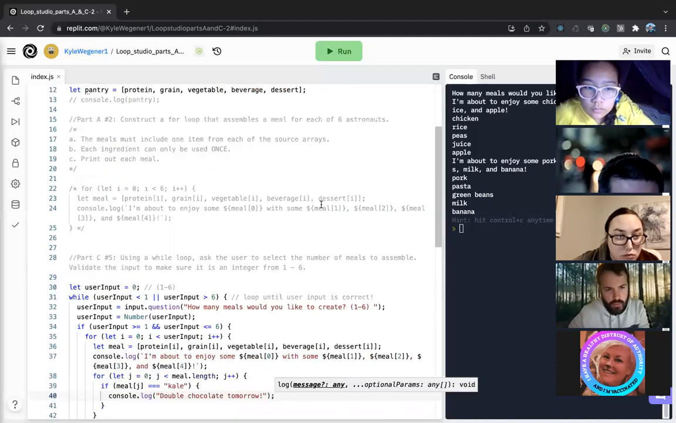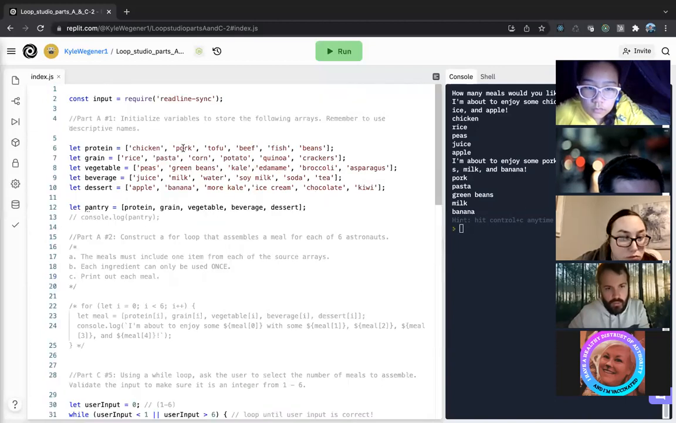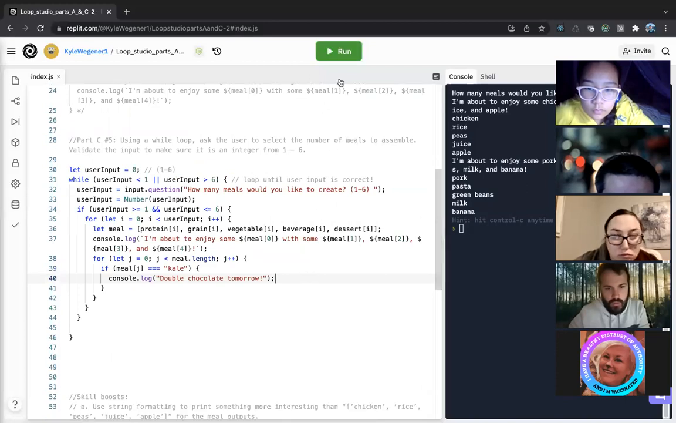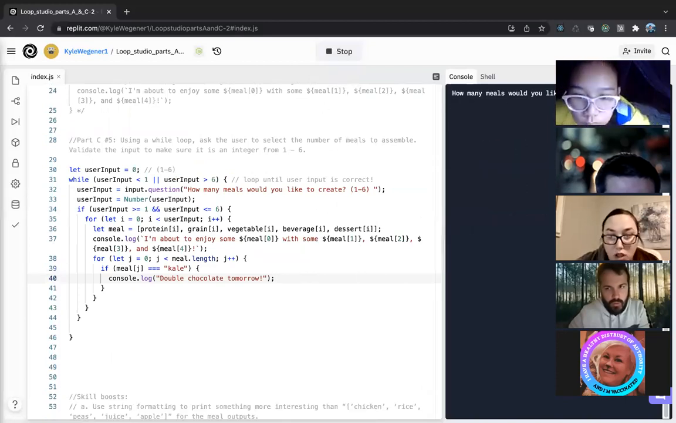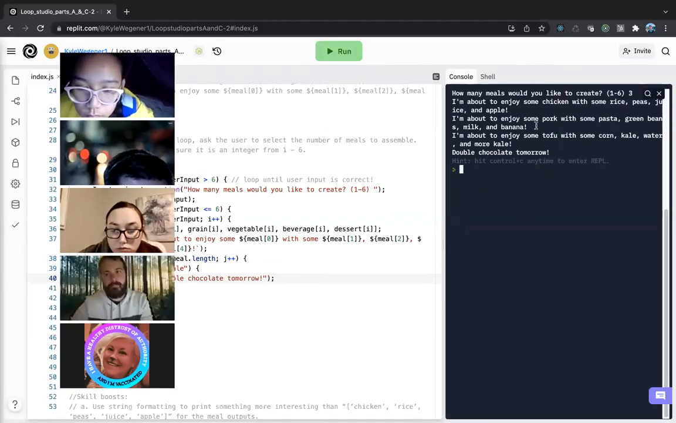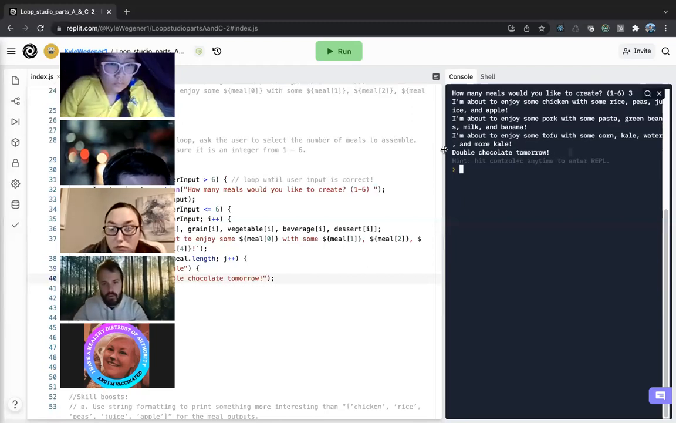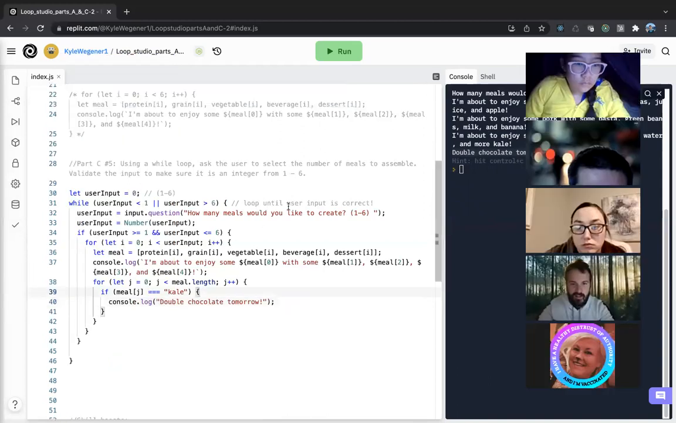1, 2, 3 down. So we've got to make at least 3 meals. Or sorry, I counted the wrong way there. 1, 2, 1, 2, 3. It is 3 still. All right, run. How many meals would you like to create? 3. Look at that. We create our 2 meals here that have no kale in it. Good for them. Then we come down here with tofu, corn, kale, and water, and more kale. Oh my gosh, more kale. Double chocolate tomorrow. So this is great. So we are actually printing out double chocolate tomorrow, which is fine.